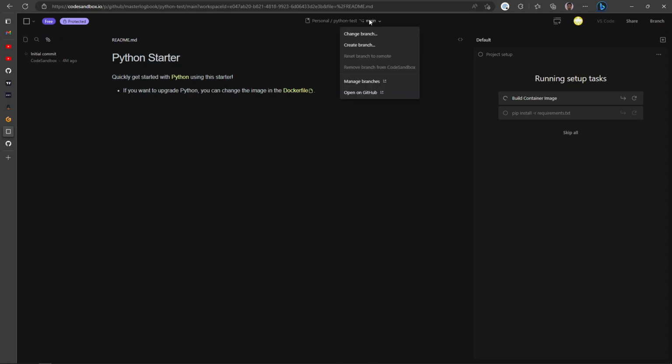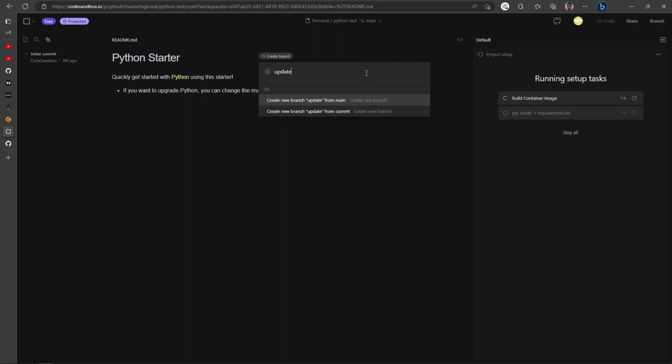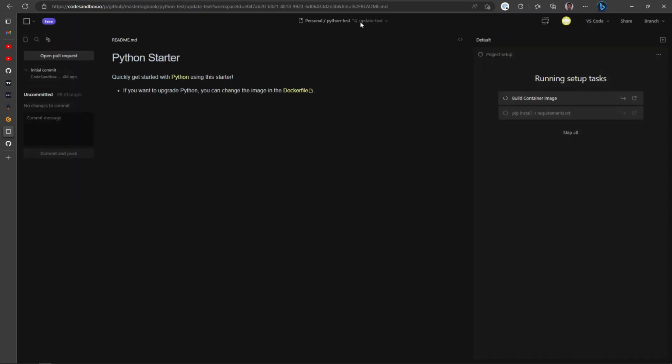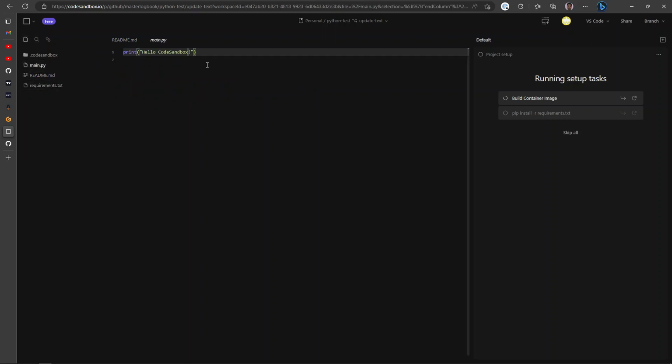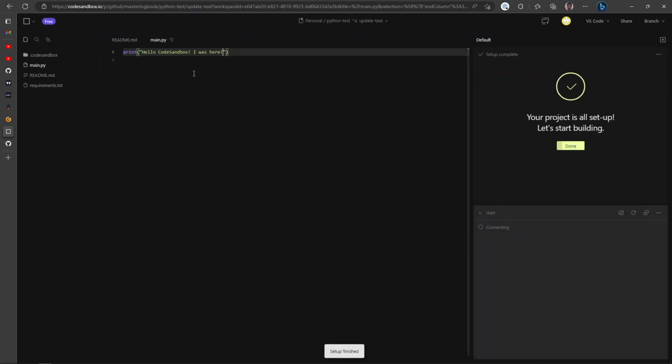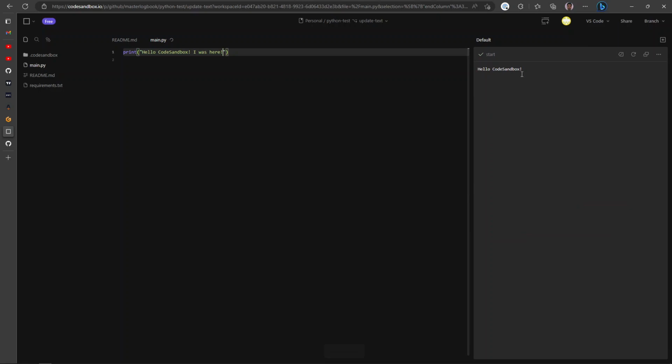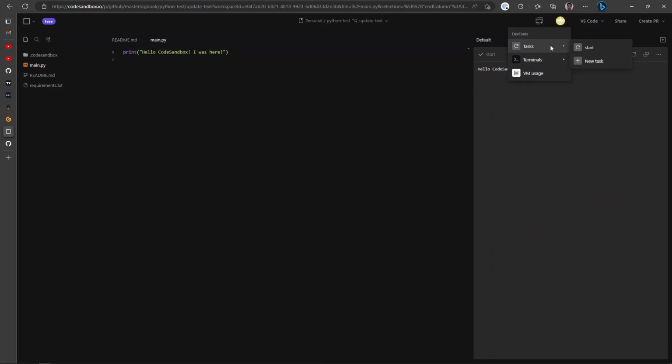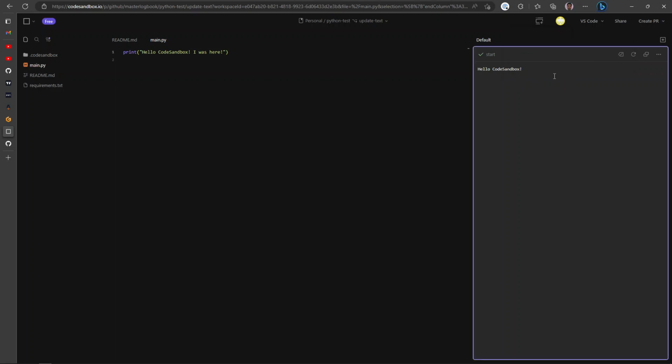So you can see here in the main branch. If I want to create a branch, let's call it update text. It's going to check out to this recently created branch, and then from here I can come here and say, okay, now it's going to be print hello sandbox. That was here, right? Then it's still installing all that stuff. But if I run it again, it should. Let's try with this one.